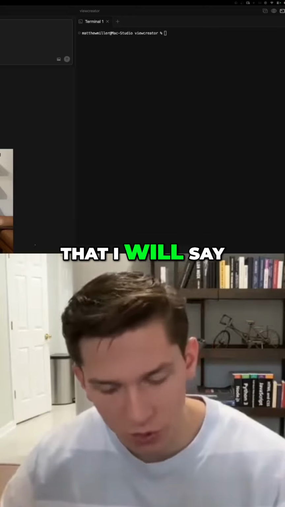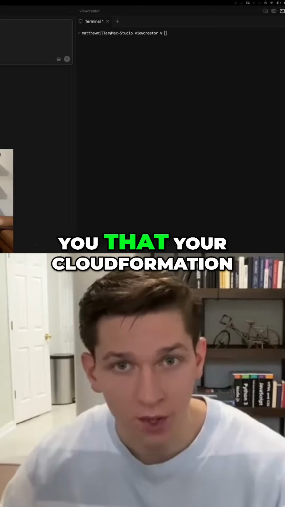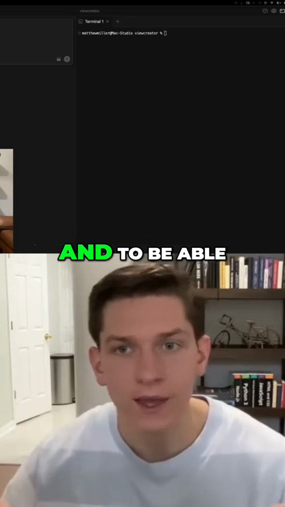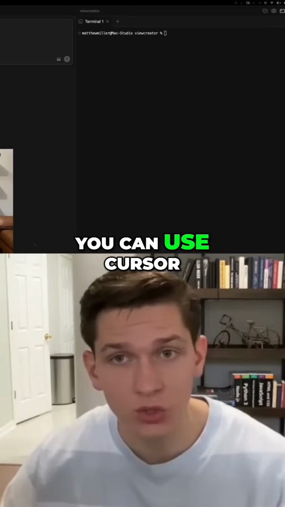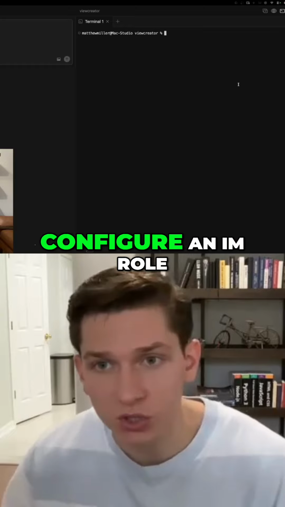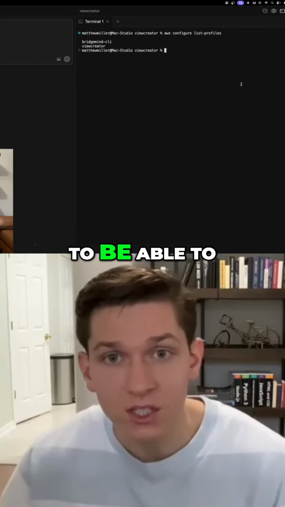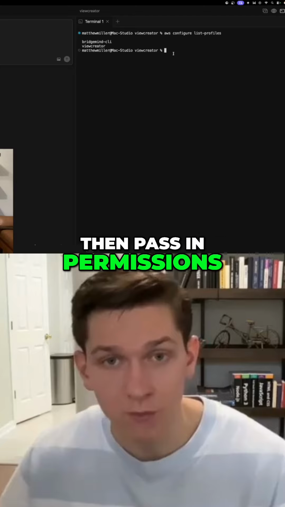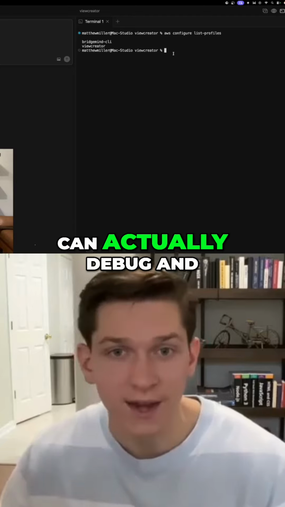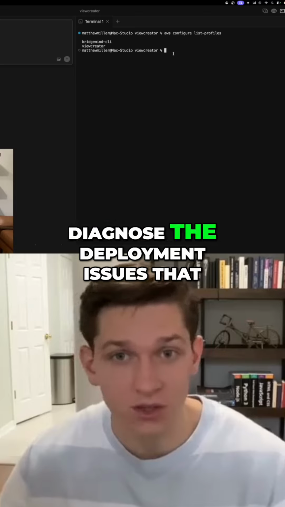And then one thing that I will say is that I promise you that your CloudFormation project will not deploy on the first try. And to be able to debug that, you can use Cursor or whatever vibe coding tool that you use, and you can actually configure an IAM role to then pass in permissions so that Cursor, or whatever vibe coding tool you use, can actually debug and diagnose the deployment issues.